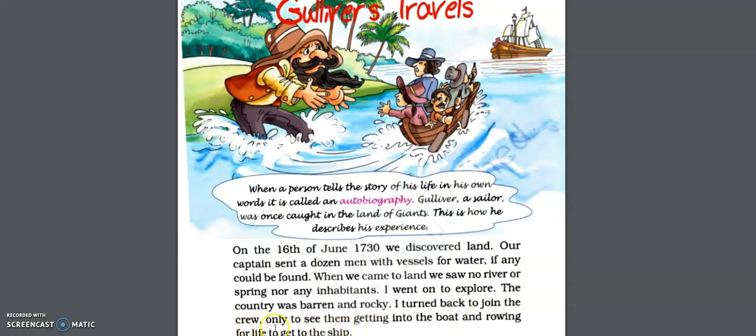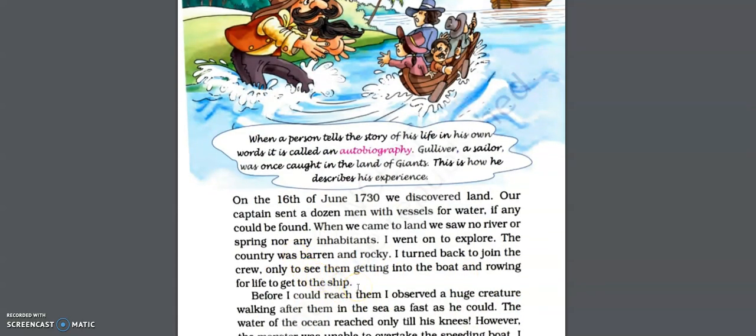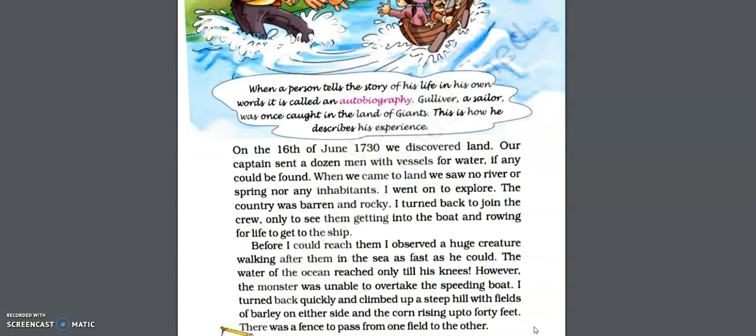Crew is the group of sailors, only to see them getting into the boat and rowing for life to get to the ship. Before I could reach them, I observed a huge creature walking after them in the sea as fast as he could. You could see it in the picture. The friends of Gulliver quickly wanted to flee from there in their own boat. And Gulliver saw that they were afraid of the giant man who was going to catch them in the sea. The water of the ocean reached only till his knees. Imagine, children, he was so huge that the water of the ocean could reach only till his knees. However, the monster was unable to overtake the speeding boat.